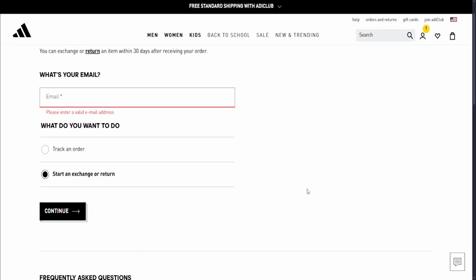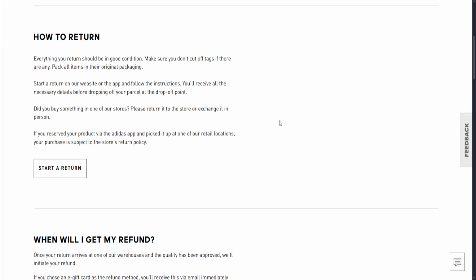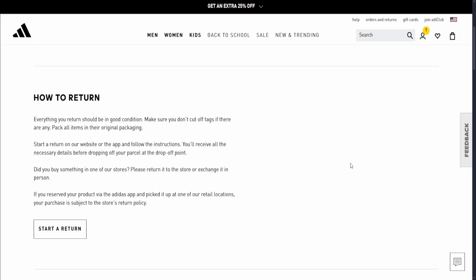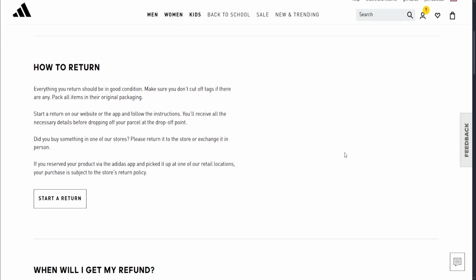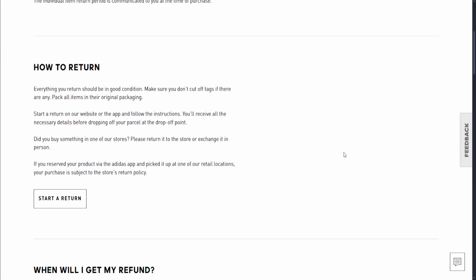Then you will need to provide the tracking order and some information about the order and the products. And then after that, simply submit or log into your account. And that's how you can basically ask to return a product on Adidas.